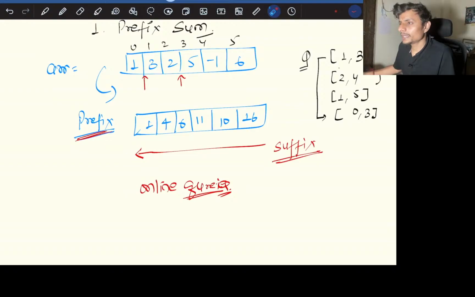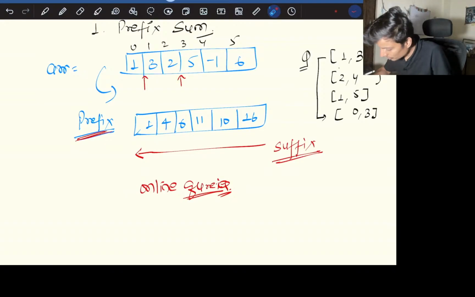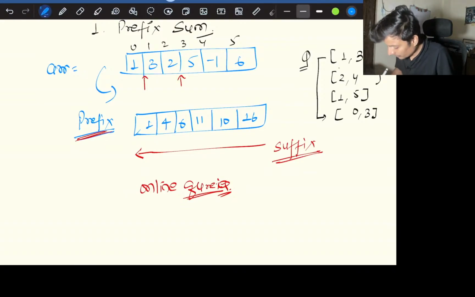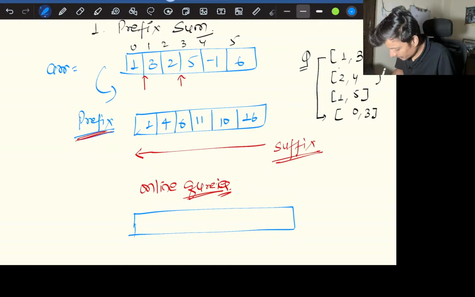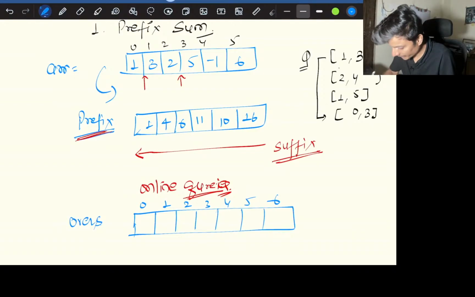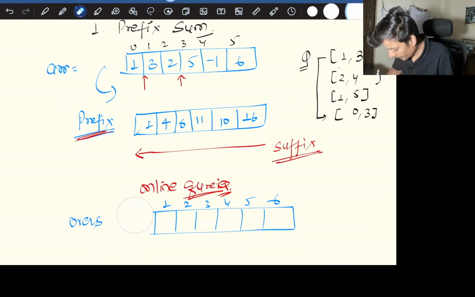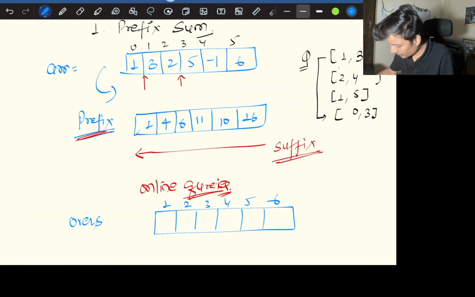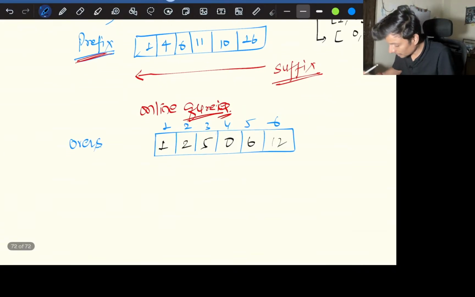You might be remembering questions where we were given overs. Suppose we are given some overs, this array is known as the overs array, and we have 0 1 2 3 4 5 6. Ideally there is no 0 over, so I'll take it as a one-based index array, and we are given 1 2 5 0 6 12. So these were the number of runs.